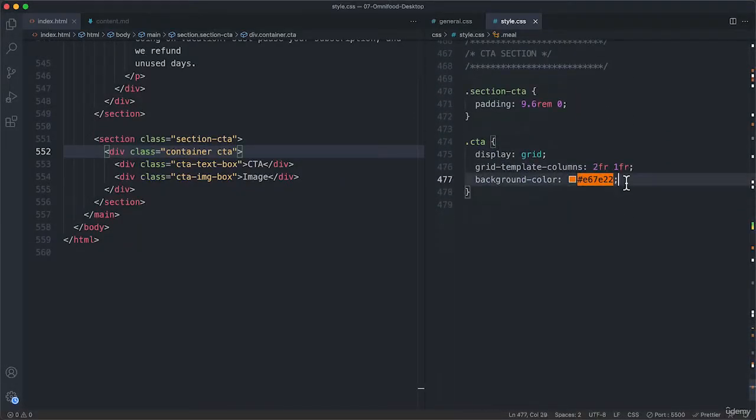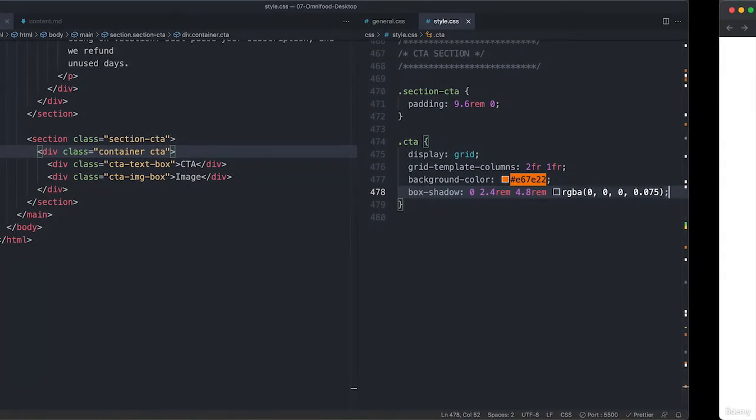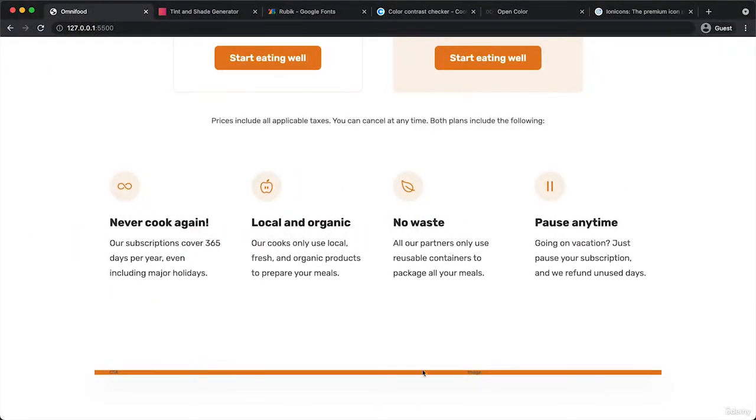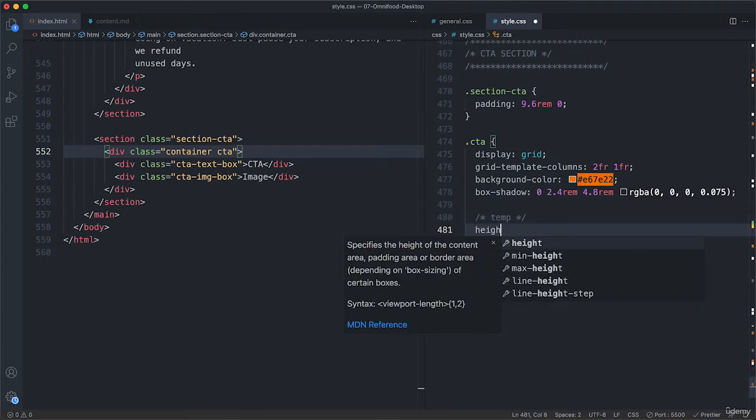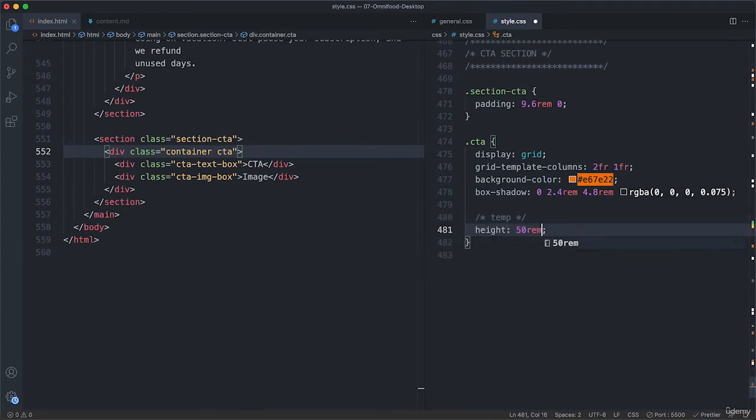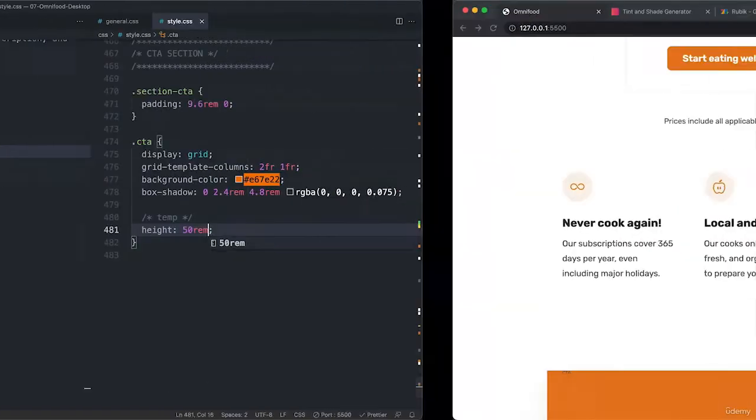So let's try that here. But probably we will have to make it a bit darker. Oh, and of course we cannot see much because the element is really small still. So let's for now add some temporary height here. So this is temporary. So height, let's say 50 rem. And so let's see now.